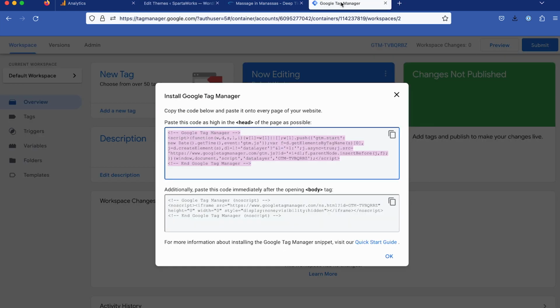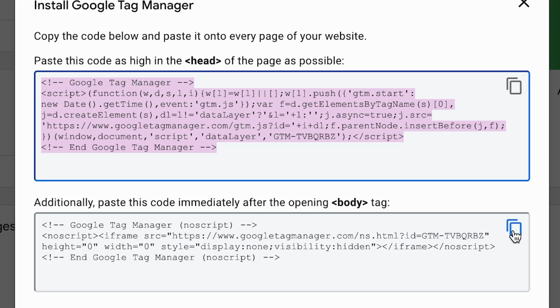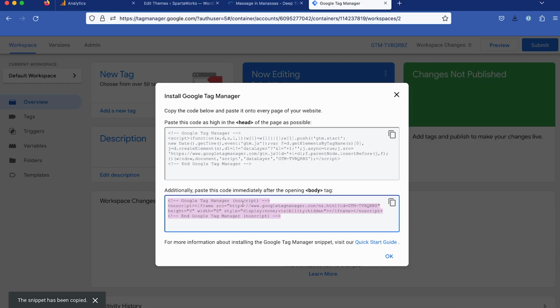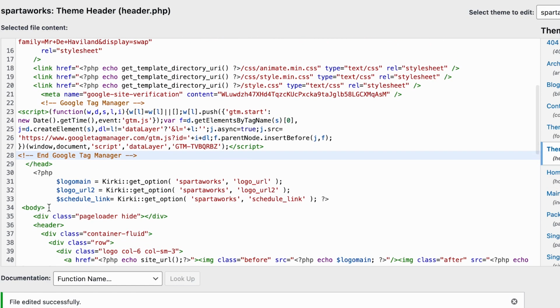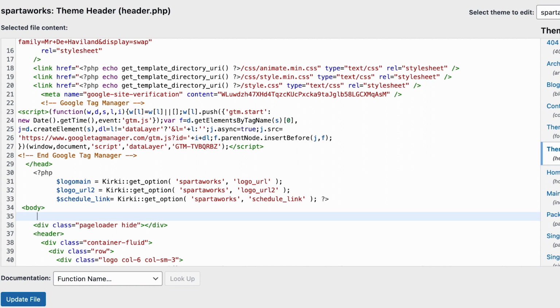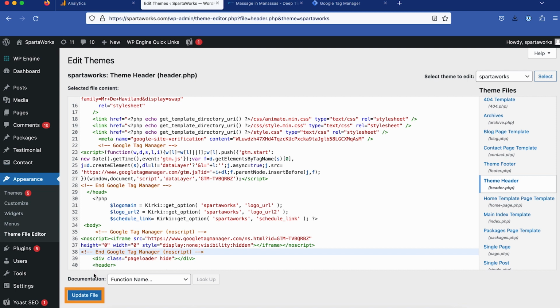Second part is there's another piece, and this has to go immediately after the opening body tag. So the opening body tag just sets off the header from the body. I've copied that to the clipboard, and I'm going to go back into the exact same file because this file is on every single page of the website. And I'm just going to go to a different section. You can see the opening body tag right here. I'm just going to put my cursor there, do a hard return to the next space, and drop that tag right in. And it should just sit there really benign, just do its thing. So I just updated the file.